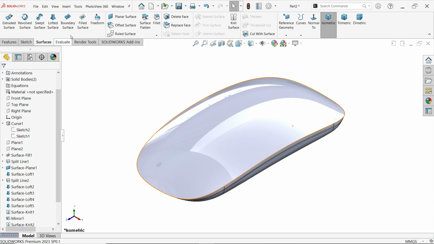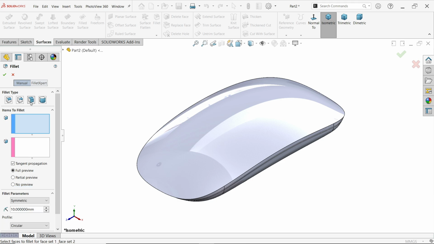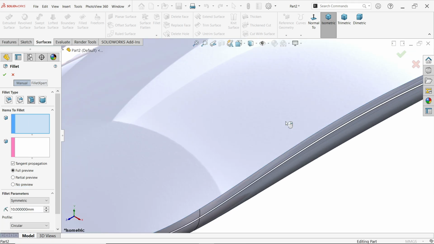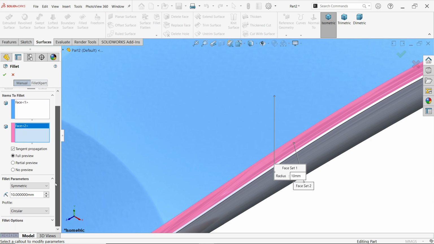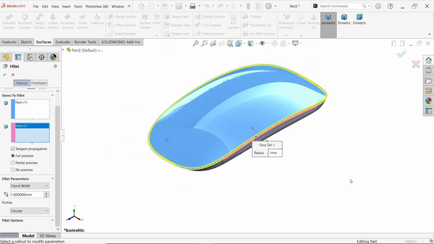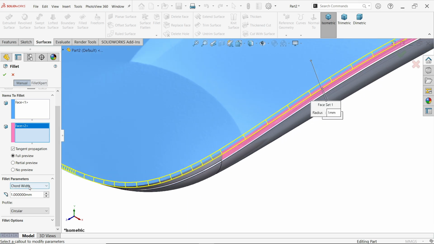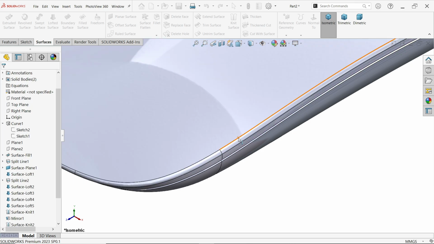Now let's add fillet here. Fillet. Now choose face fillet. First this face, second this face. Okay. Chord width, and here 1. Look. Profile I am going to keep circular. Say okay. Now look.